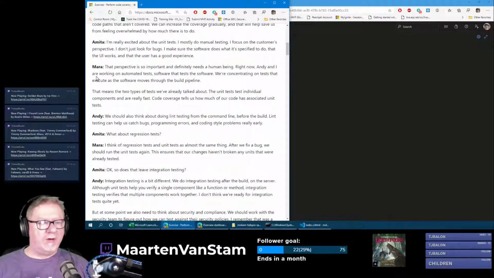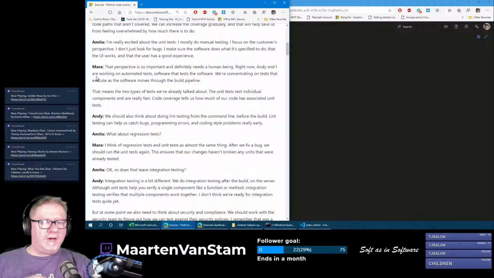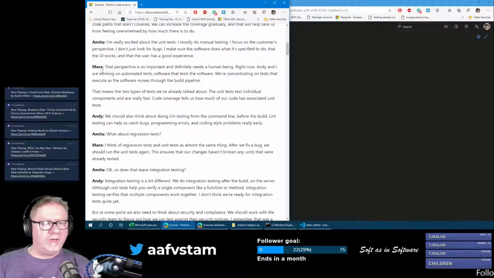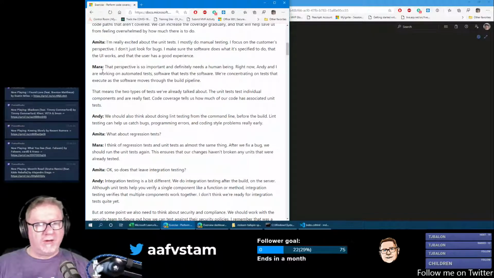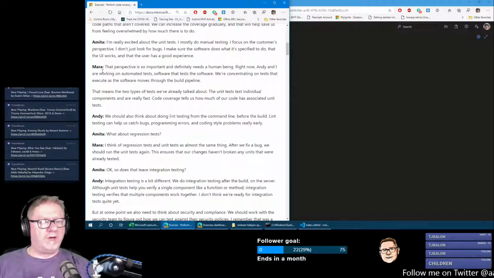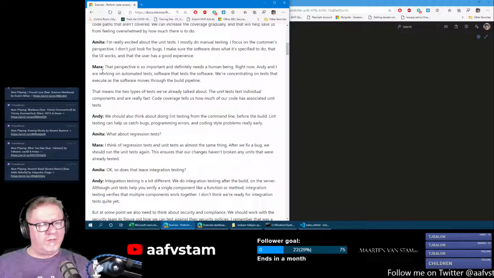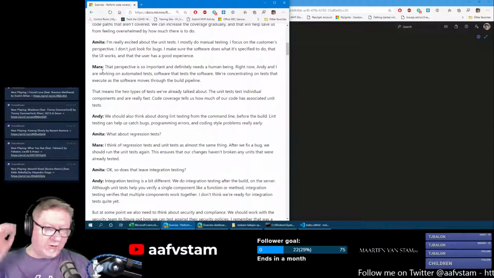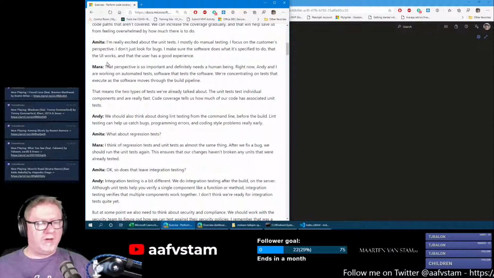Right now, Andy and I are working on automated tests that test the software. We're concentrating on tests that execute as the software moves through the pipeline. That means two types of tests we've already talked about. The unit tests test individual components and are really fast. Code coverage tells us how much of our code has associated unit tests.